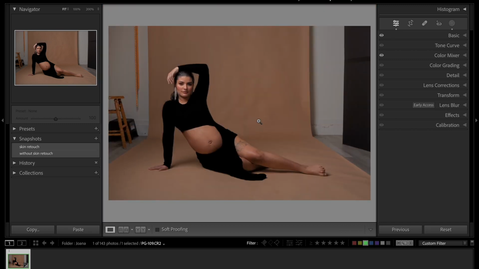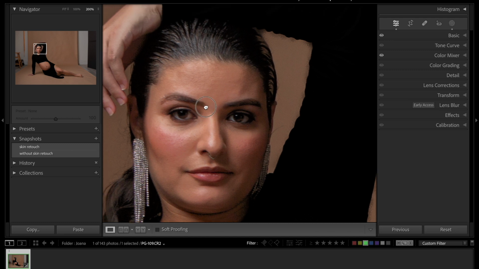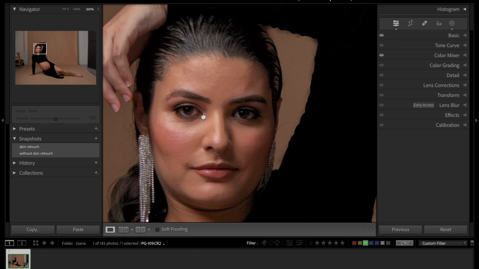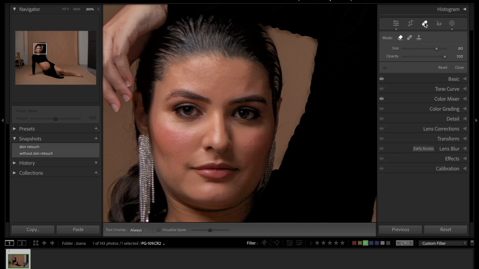Also, because this is not a very close-up photo, it's a photo that has her whole body, so you're not going to be paying attention to every detail on her face. But let's say that there is something here that you would like to remove. The way that you're going to do this is by going to the healing tool right here. And you have a few different options here of what you can do to remove this detail that is not being good for her skin.